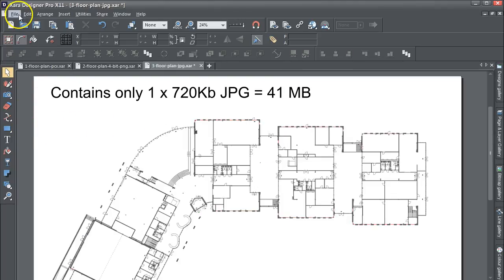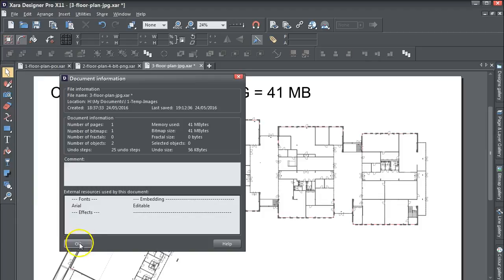But when I went to file and document info, I noticed that instead of the 720 kilobytes, whatever it was, for the JPEG, it's got this 41 megabytes, which is 80% the size of the original, and I just had trouble understanding why that was the case. And obviously the way to do it, if you can get away with it, is to use 4-bit PNGs rather than JPEGs, because the JPEGs really kind of knock up the size, and soon people start having memory problems.